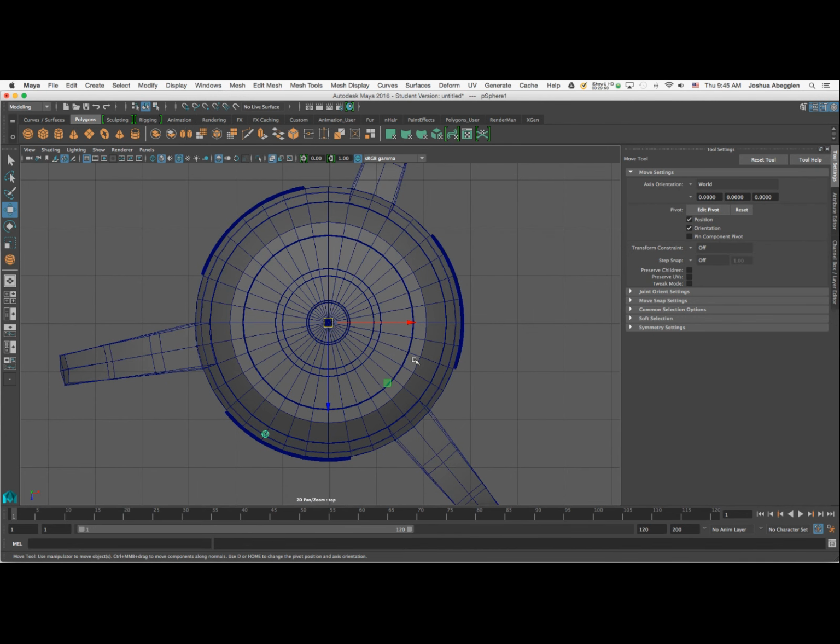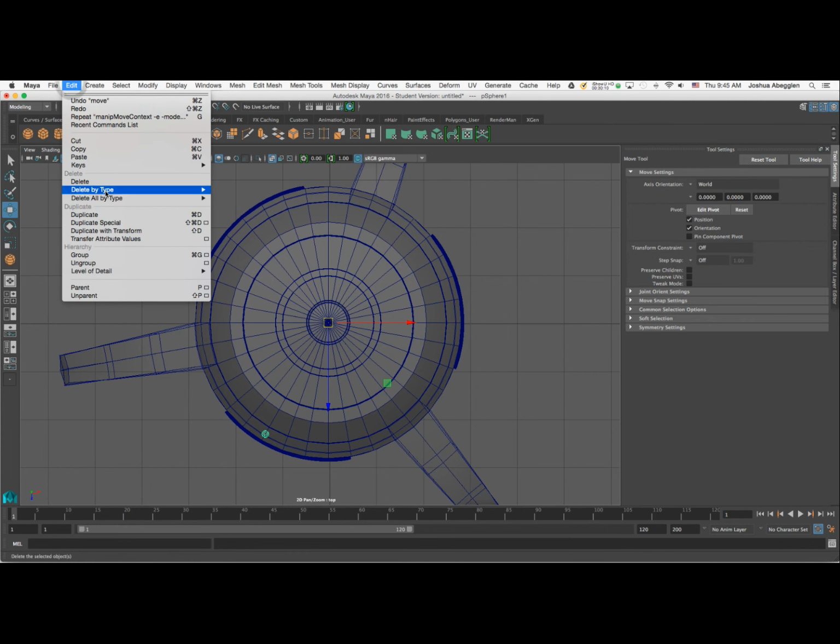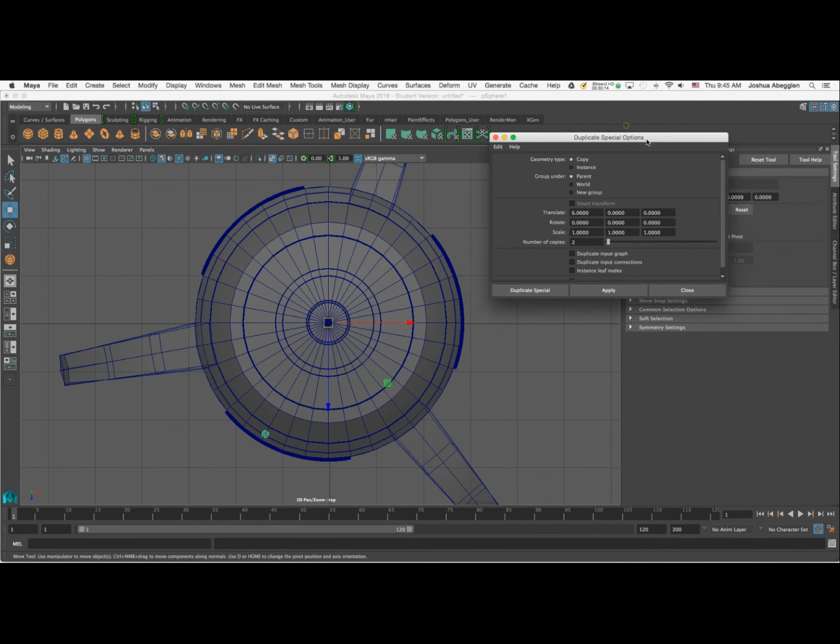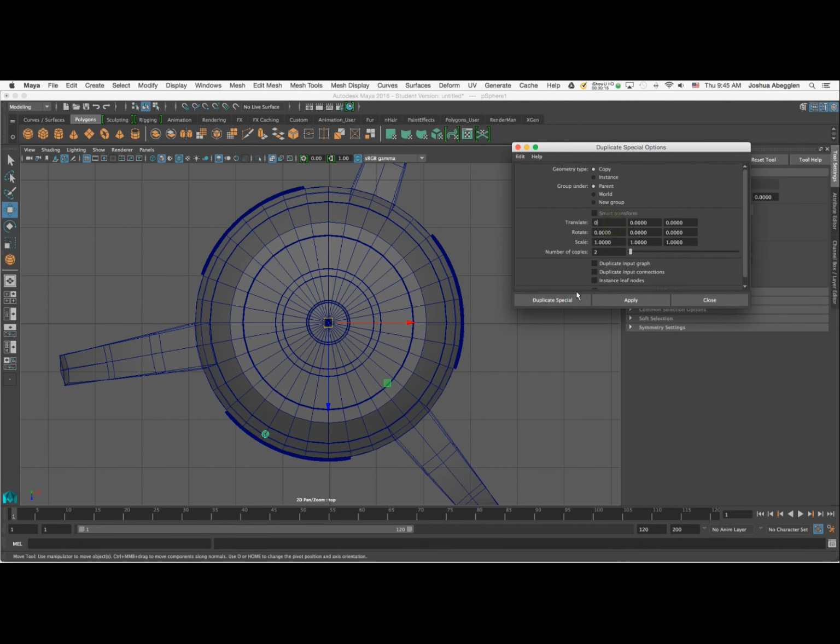Now I'm trying to think what would be a good number. Let's put 36 rivets around the circumference of this ship, just because that divides easily into 360 degrees. So I have this object selected. I'm going to click on Edit, come down to Duplicate Special, and open the Options box. I want to turn the translate off. We're not doing any translation, so zero all those out.